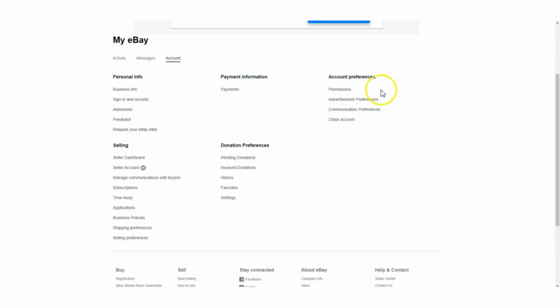Under account preferences, here is a link to permissions. If you ever wanted to give someone access to your eBay account, you can come here and update that. If you ever want to close down your whole eBay account, you can do that here.